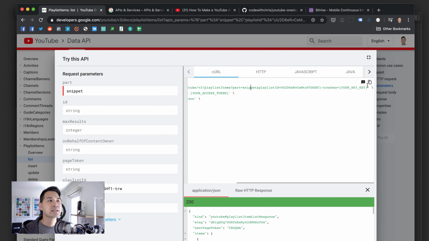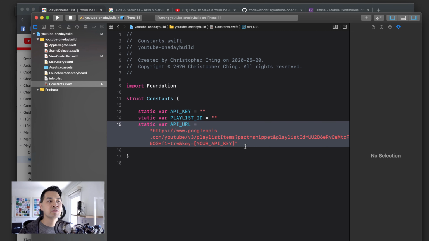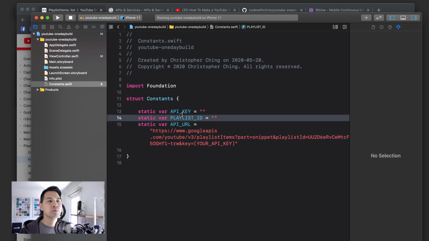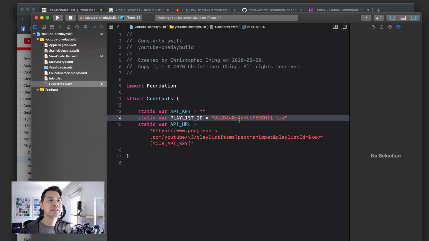If we go back to this, I mentioned we're going to need this URL, so I'm just going to copy this guy right here. And that is our API URL. But we're going to replace some of the data in here with these two other constants. So for example, this playlist ID, we can extract it from this URL just in case, in the future, we want to change it. So I'm going to cut that and paste it right there.